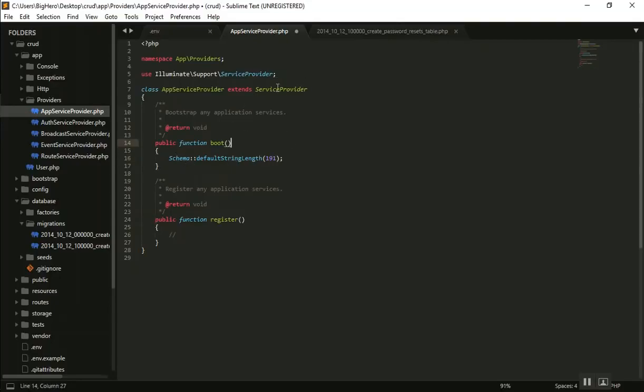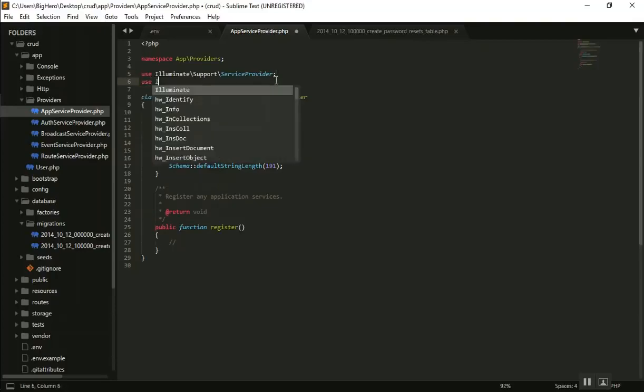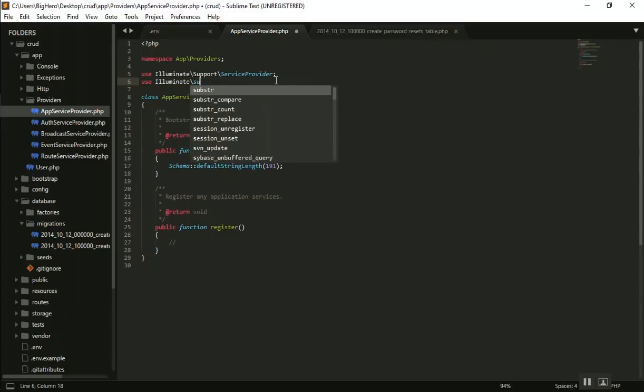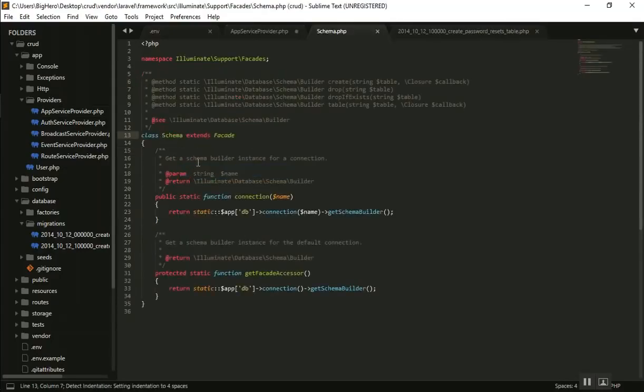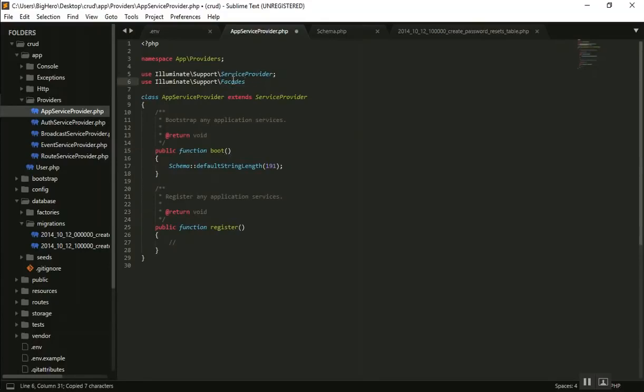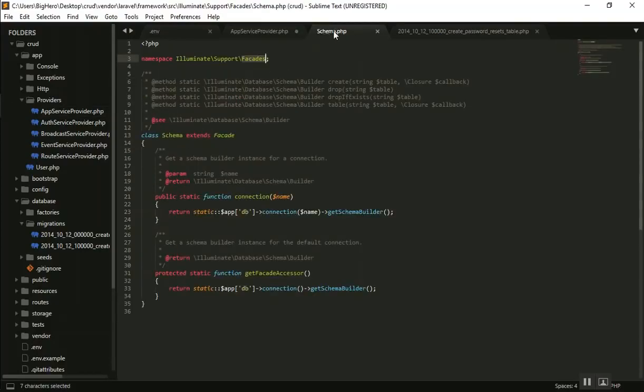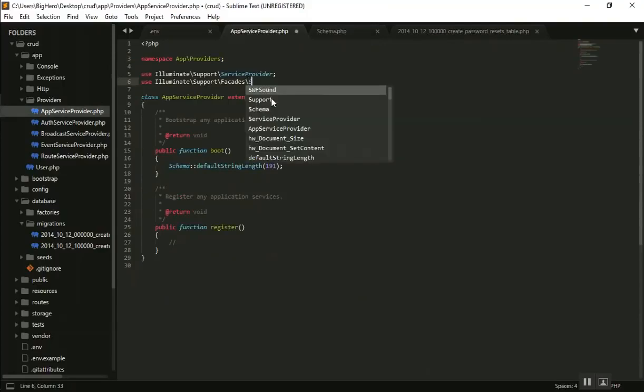The way I import is that you can go to use Illuminate\Support\ and now if you don't remember where this is, of course it is in Facades. If you don't remember it, just right click here and go to definition. Now it will show you the full path to that page. As you can see, it is Illuminate Facades here. Then I can just come here and copy the Facades, and then one more slash to reference the name of the file, which is Schema here. Now you are done.